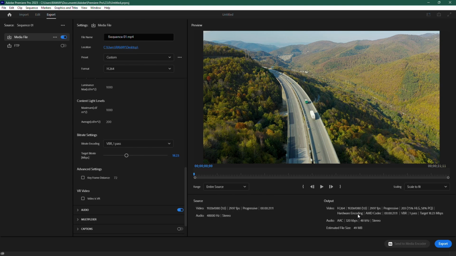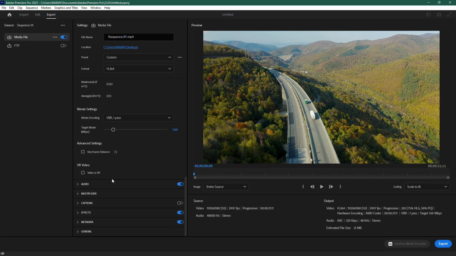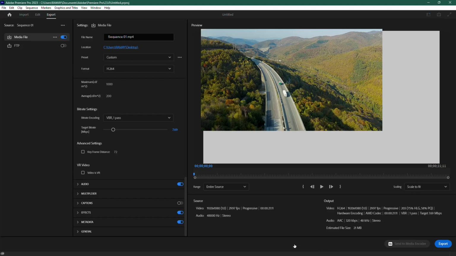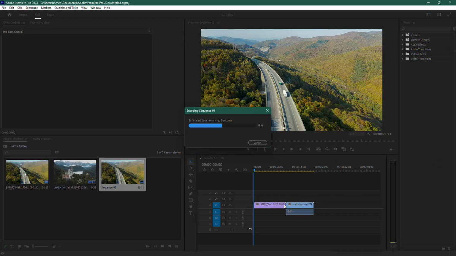If you've added effects to the video, it's a good idea to set it slightly higher. So, if the original bitrate is 5, you might want to set it to around 6.5. Once everything is set, click on Export, and you'll have a smaller file size with great quality.